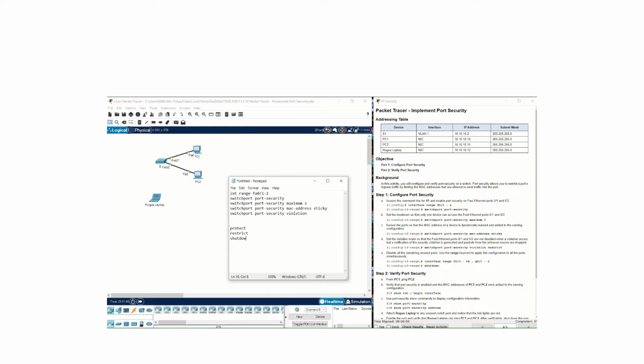With protect, what the switch will do is to just block it. The attacker will not be able to send if there's any violation, but there's still a connection. What the attacker sees is that it still has a connection, but the switch does not give the right to send the data to the destination. Same goes with restrict. The only difference is that restrict has notifications. With shutdown, if there's any violation, automatically the switch will shut the port down.